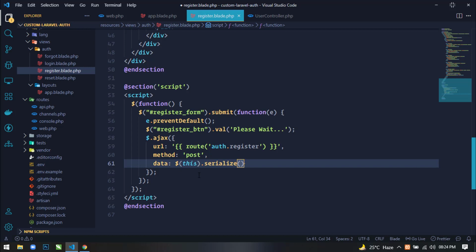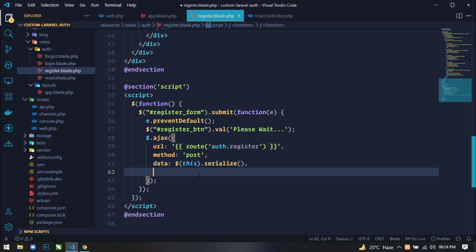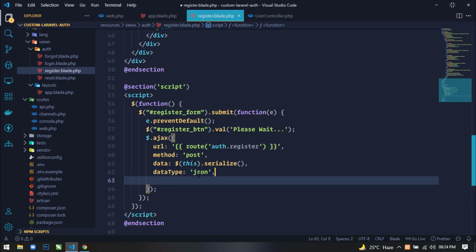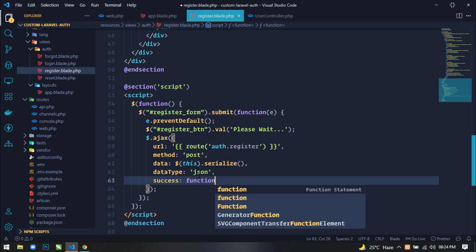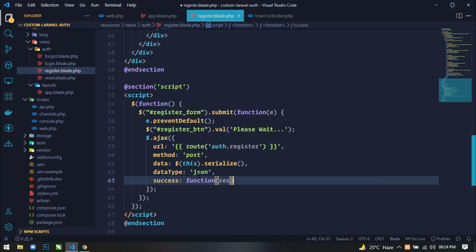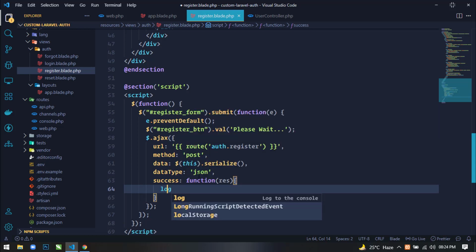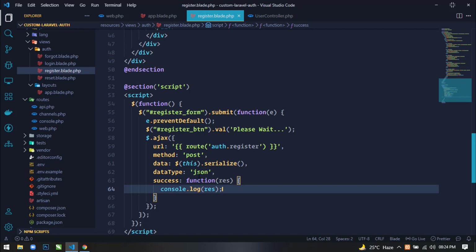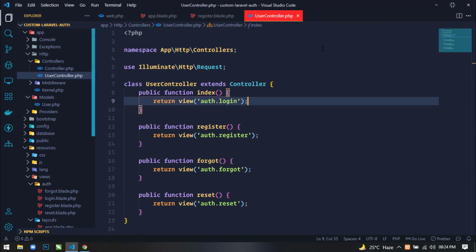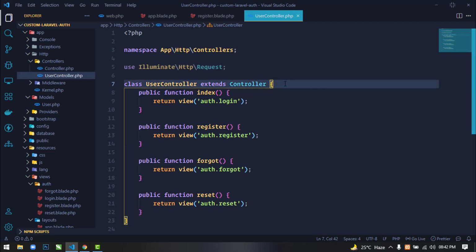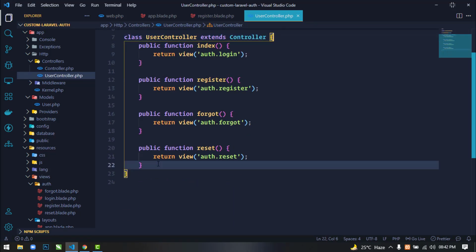Serialize method to send the data, and then here I will use data type JSON. Okay, and then in success I will use function response. Okay, and for now I will use console log to display the response. Okay, save this. Now we have to go to UserController.php file, and here we will define save user method.